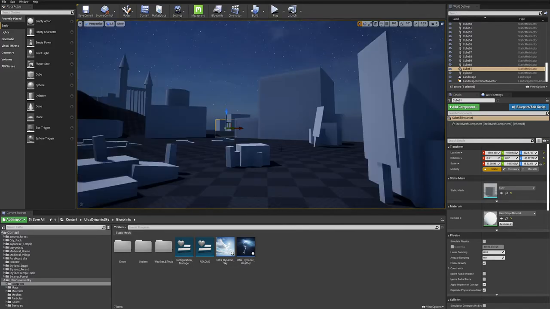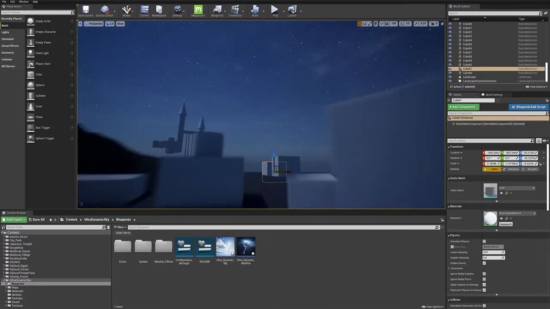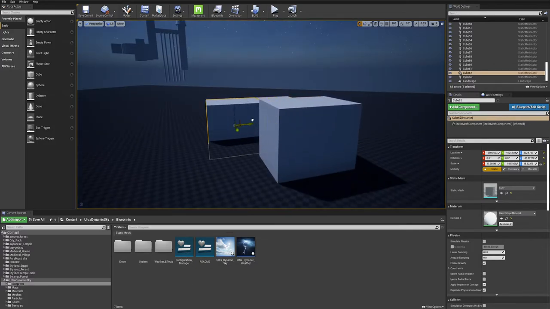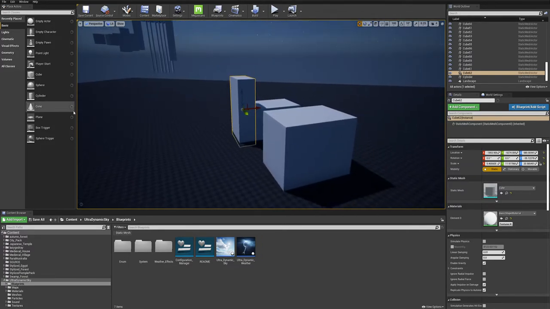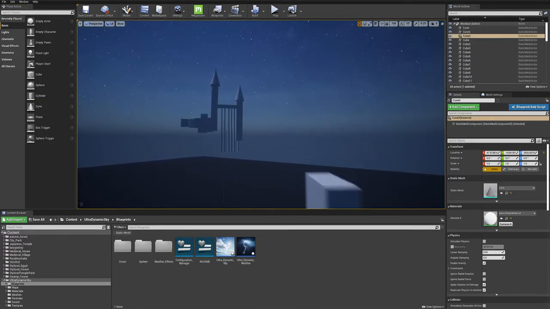Press 1. Check it out. That's fine. Put the steeple on it. So we just go like this. Duplicate it. Make a tower. Go like that. Get a cone. Put that on the top.